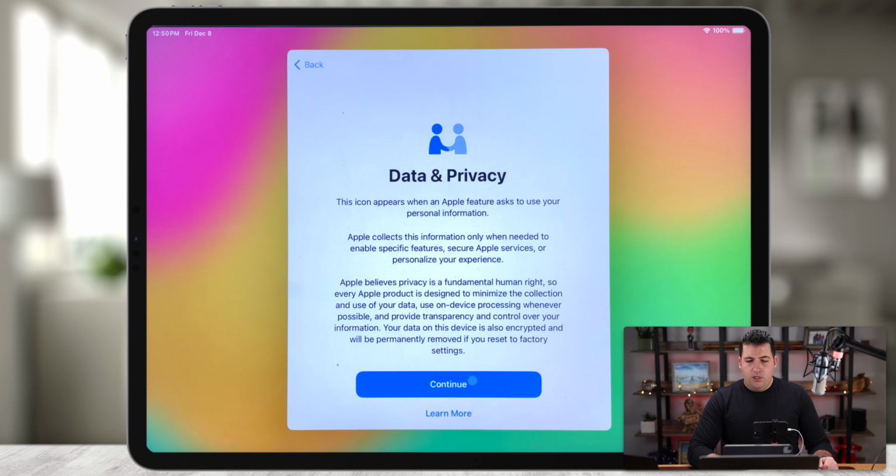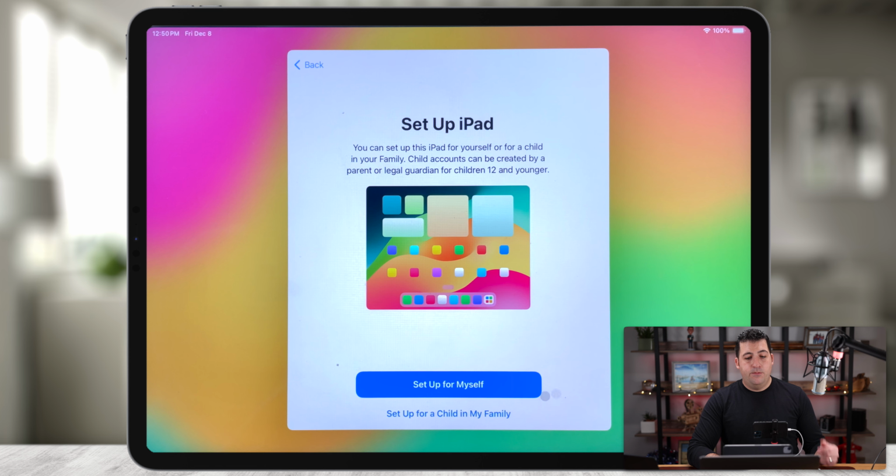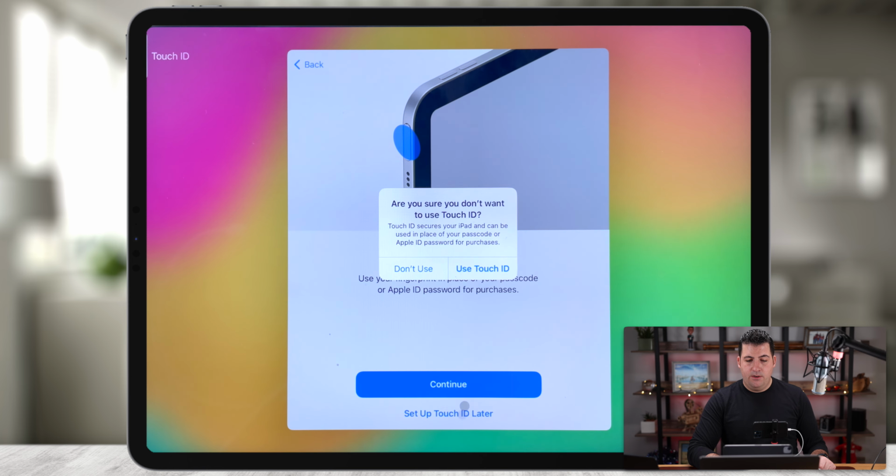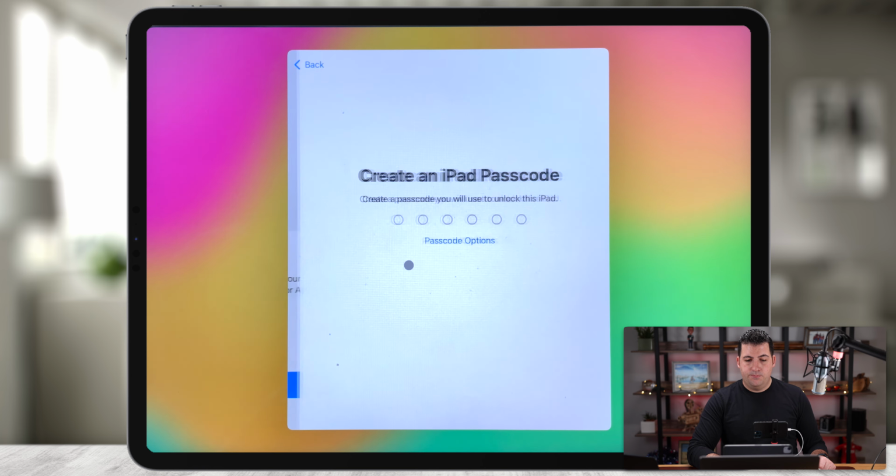I'll choose continue for the data and privacy. I'm not going to set this up for anyone else. I'm setting it up for myself. So I'm going to select that. I don't care about Touch ID at the moment. So we're going to do that later. Yes, I'm sure. Don't use.